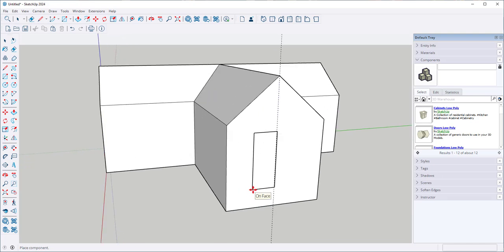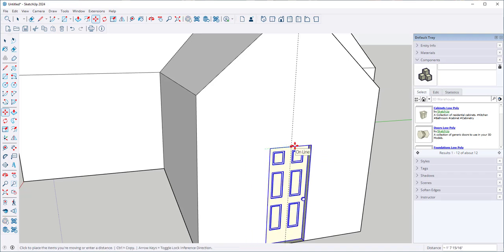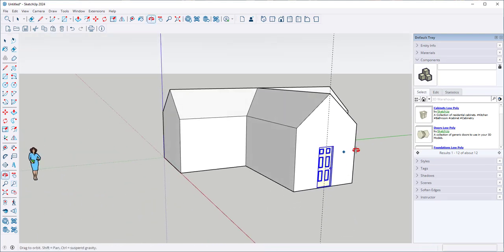Now the handle is over on the edge, but that's okay. I can click the move onto its midpoint inference and then click it onto the guideline, and now I've centered it.